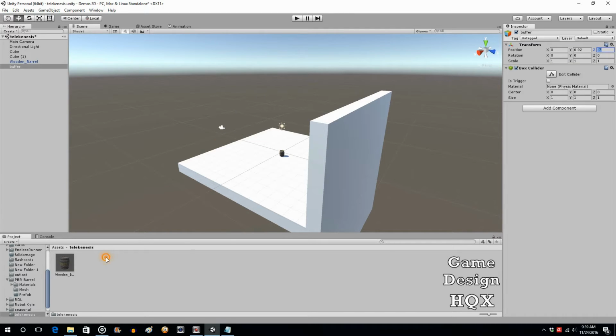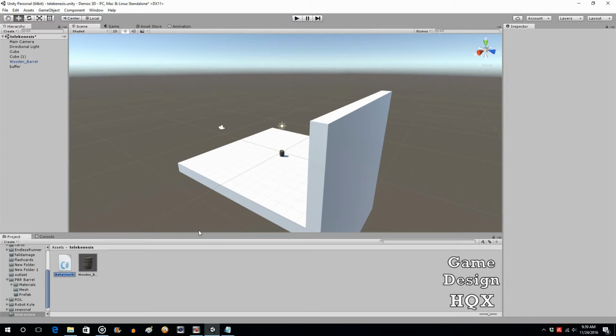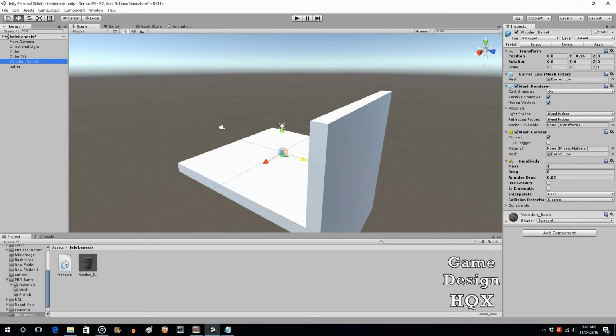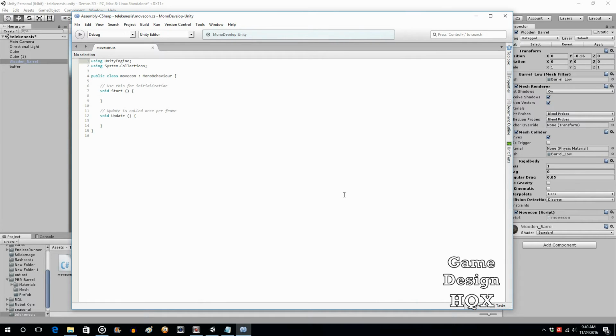So what we're going to do is right click, create C#, and we'll call this move con for move control. So we're going to click on the wooden barrel. We're going to put move con on it, and then we'll double click to open it up. Zoom in a bit.